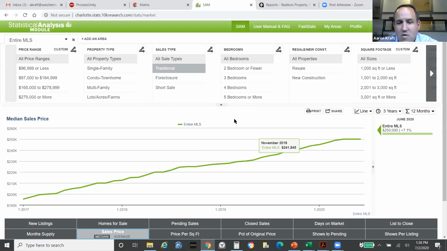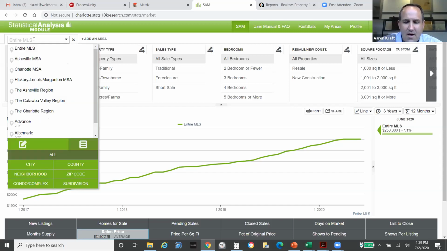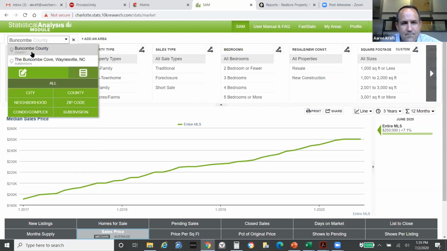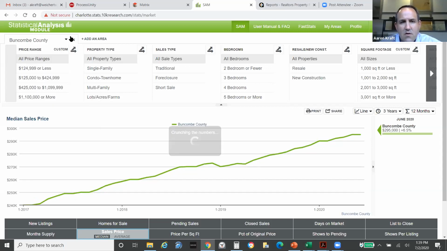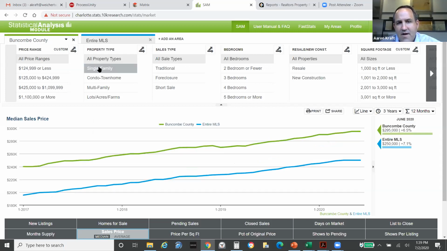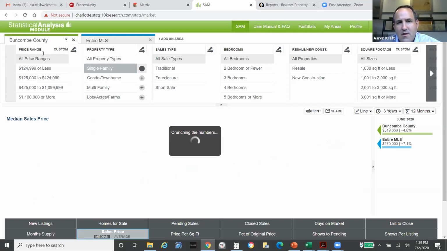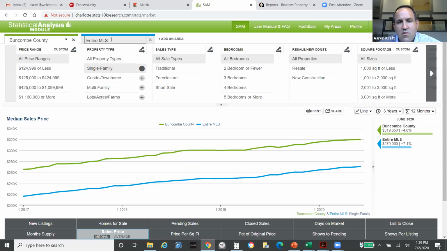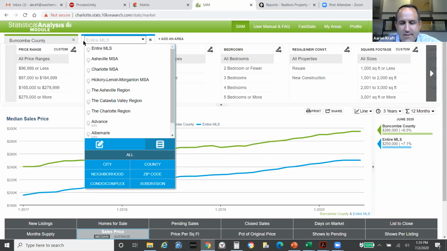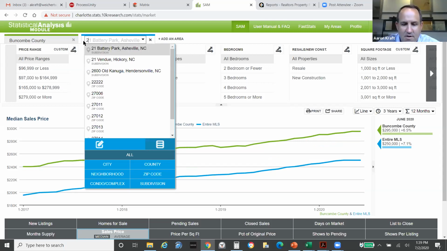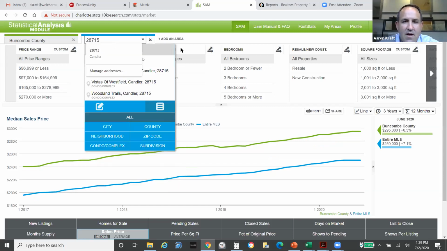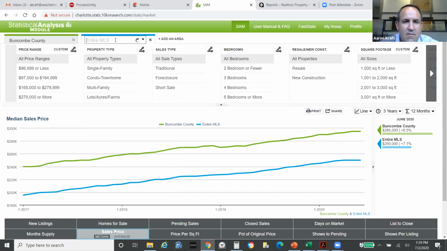So with using the SAM tool, you can do all kinds of cool stuff. So let's say we want to look at, rarely do you want to use the whole MLS. I mean, rarely, but let's just say we wanted to look at Buncombe County. Oh, let me go back there. I want to look at single family homes in Buncombe County. And then I wanted to look at just, let's say, that Pinedale house. So let's just say 28715, Candler area, right? Dang it, I missed that.